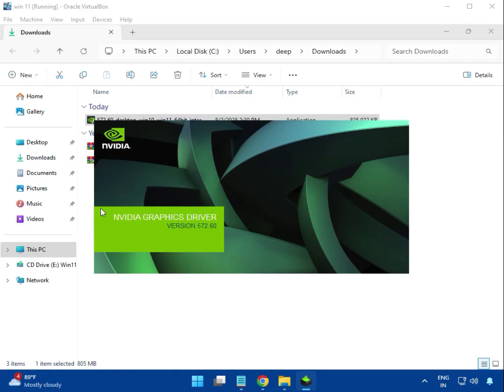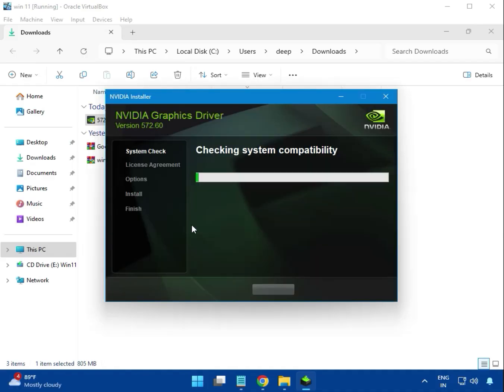After that you can see it is checking the compatibility, and then next to install, next, and then restart your system. You can see the license options here, and the steps are finished, and after that the driver is also completed, then restart your system.